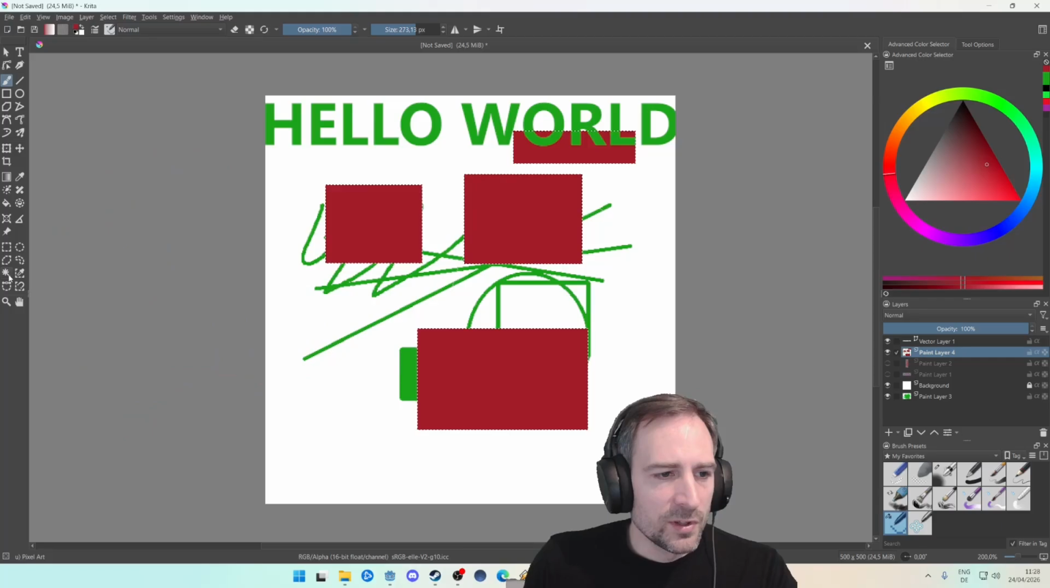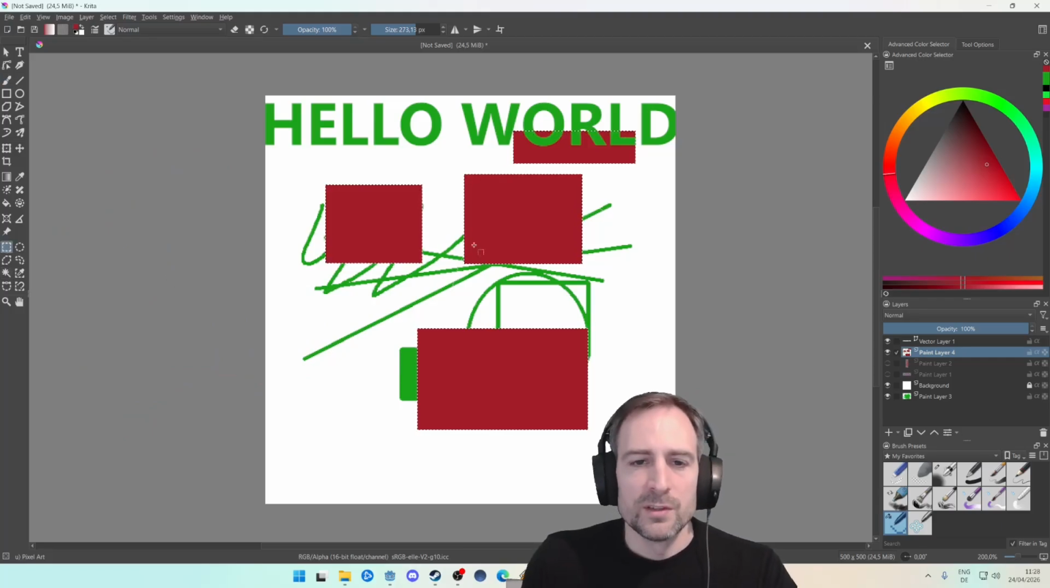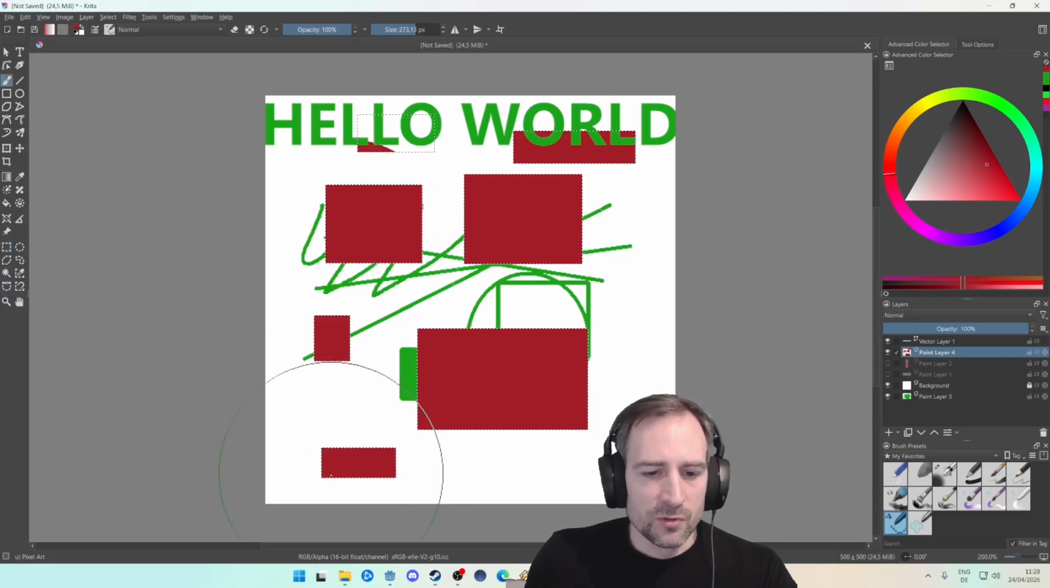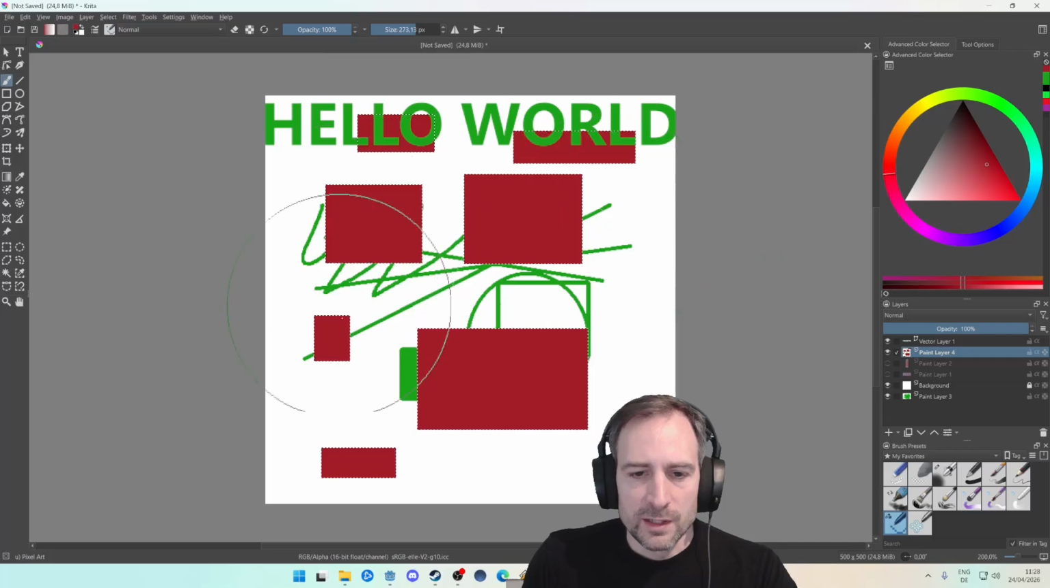You can also always click on the select tool again, press Shift and select more areas. So this is actually really nice. So let's go and paint these ones red as well. Let's go and paint everything red in these areas.